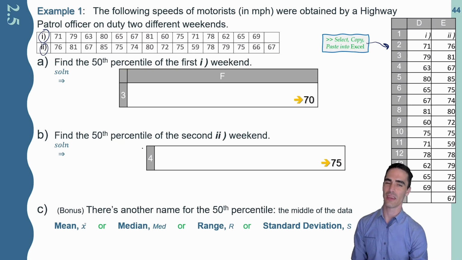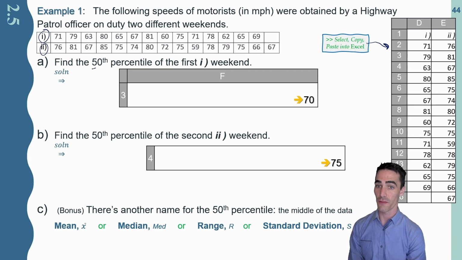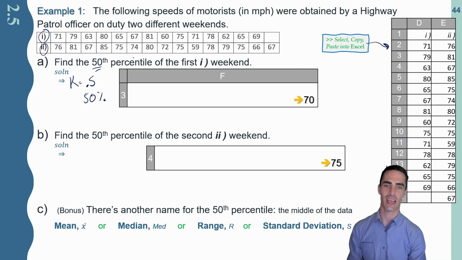I'll do the first one by hand, and then we'll type the next one. I want to find the 50th percentile of the first weekend here. Solution. For the 50th percentile, K would be equal to 0.5, or you can write that as 50%. That's the percentile I'm interested in.